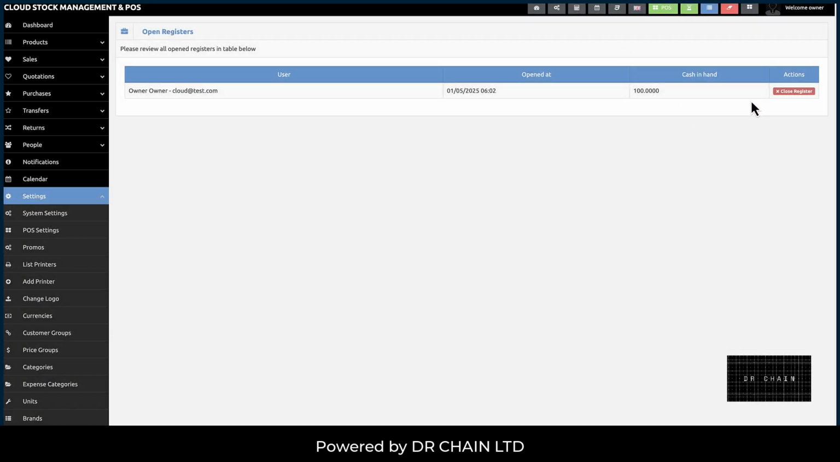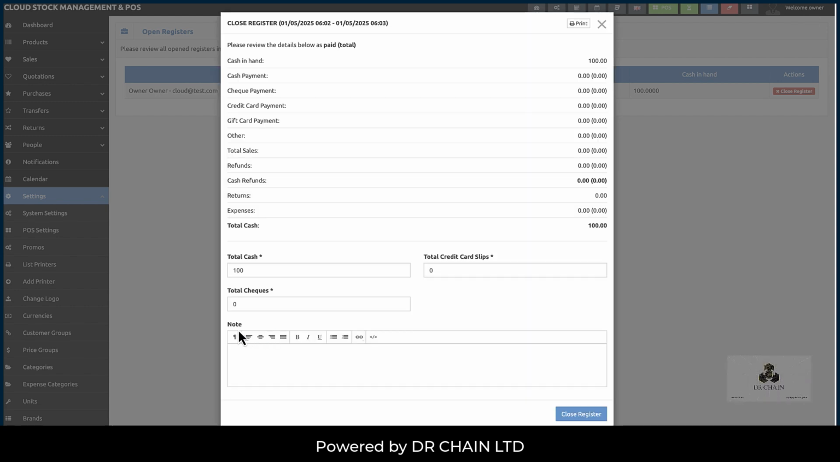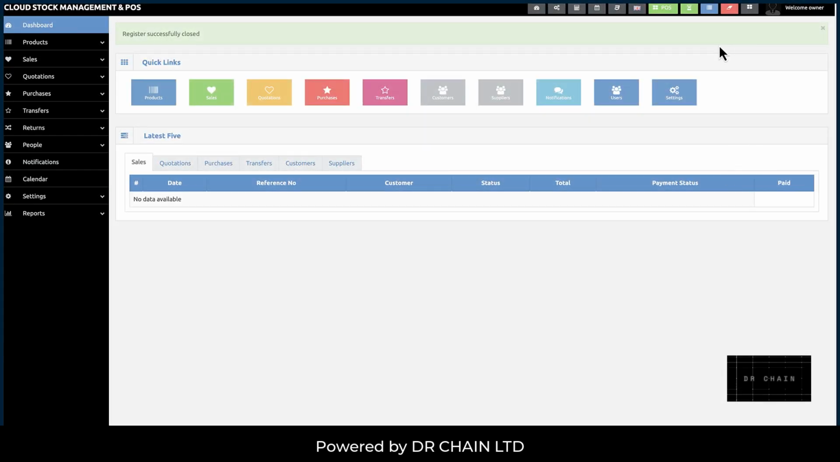If your store runs 24/7, it's best to follow a structured daily cycle. Open the register at 12 a.m. and close it at 11:59 p.m. to maintain neat, consistent, and easy-to-audit reporting.